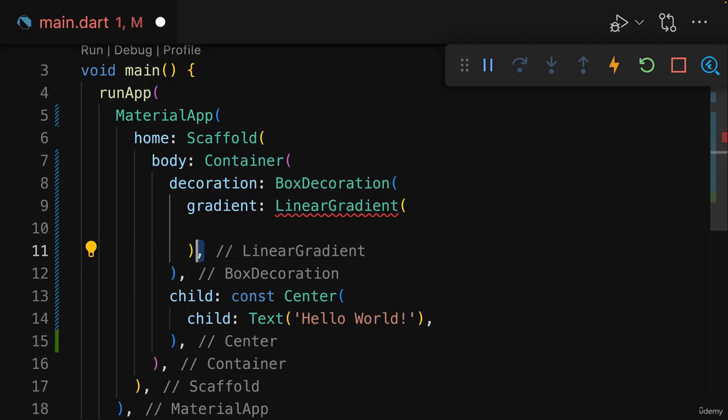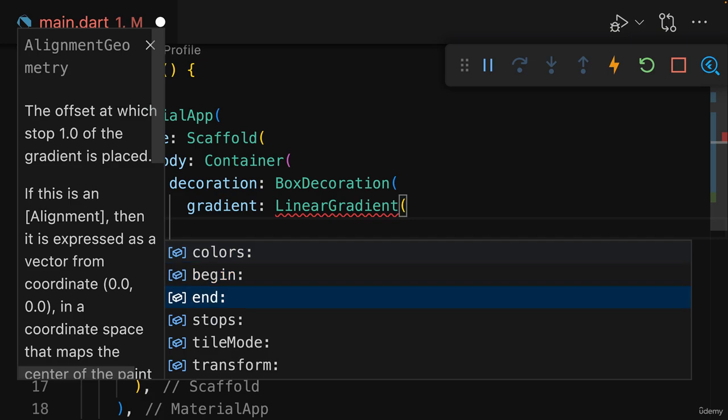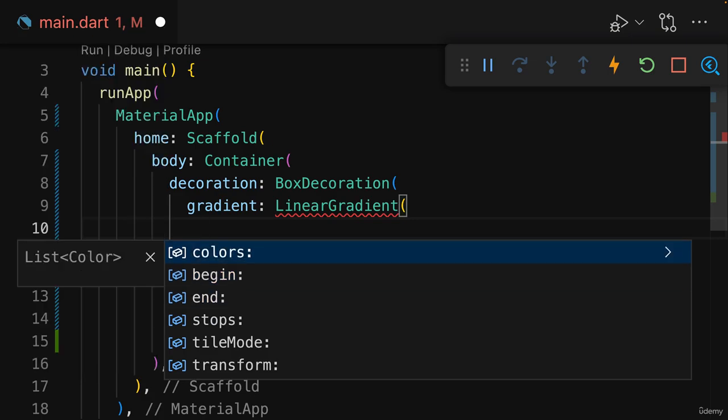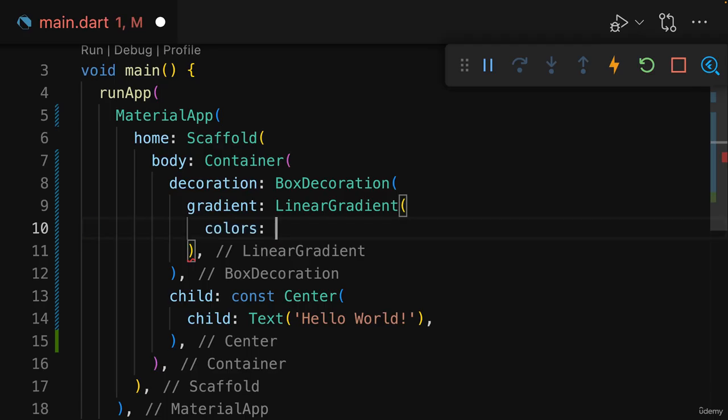Don't forget to add those commas after all the closing parentheses to make sure that your code is styled in a readable way so that you never lose track of how these things are related. And here for a linear gradient, there are, again, more things we can set. Most importantly, this colors thing here, this colors argument. And this colors argument now wants a special kind of value.